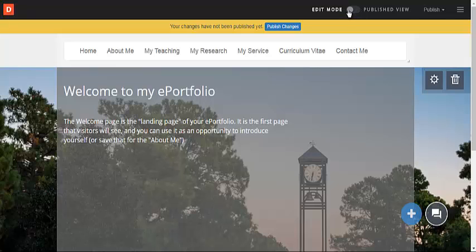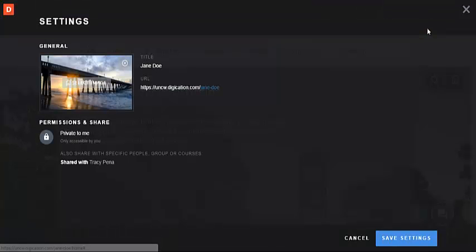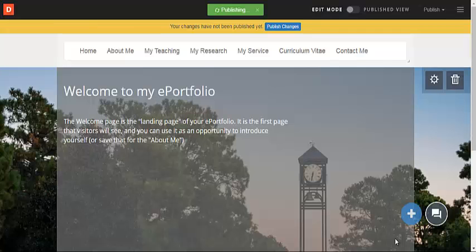Edit Mode allows you to make changes to your ePortfolio, while Published View allows you to view it from the perspective of the outside community. This will allow guests to see your new changes. To publish a page, all you need to do is slide over to the Publish tab and click on Publish this page. If this is the first time you are publishing, this screen will appear, allowing you to keep or change the privacy settings. Next, select Save Settings. You will only need to do this the first time you publish in a new ePortfolio.